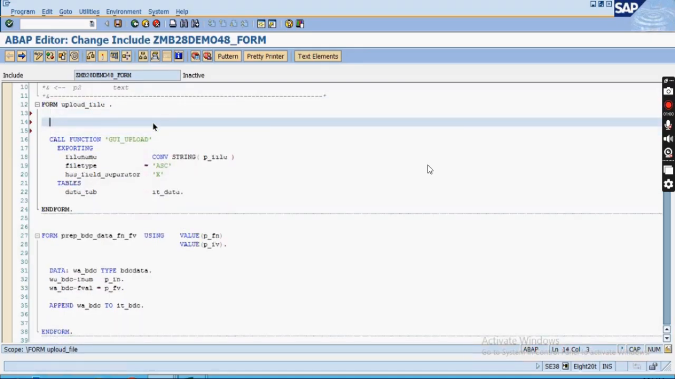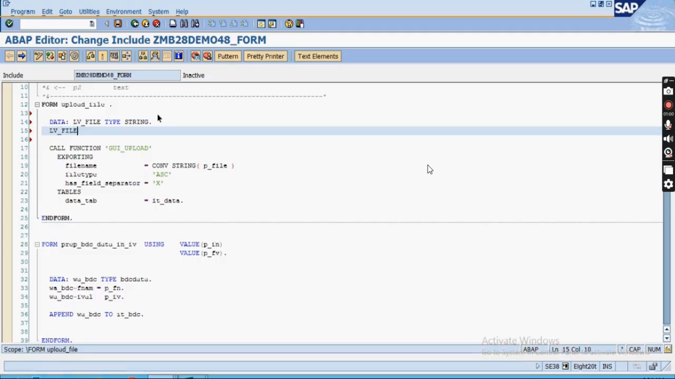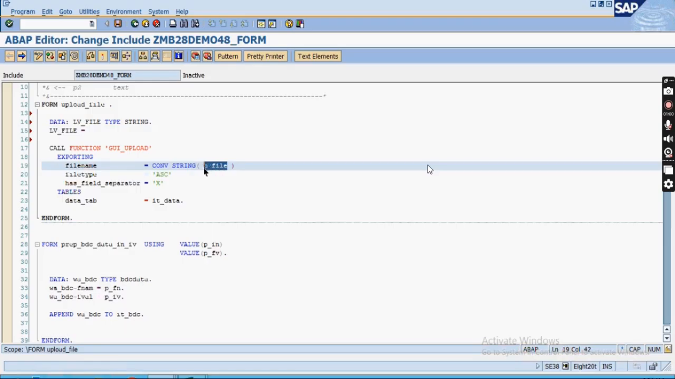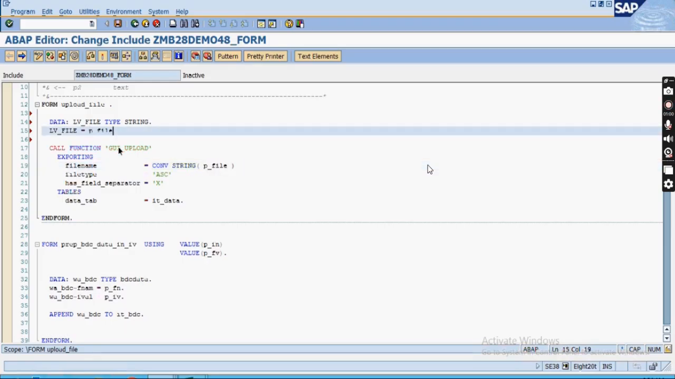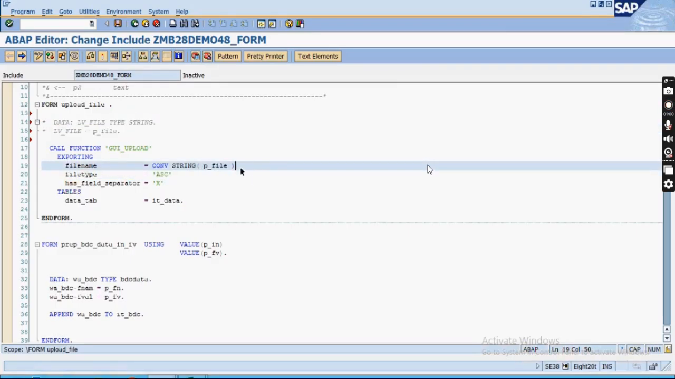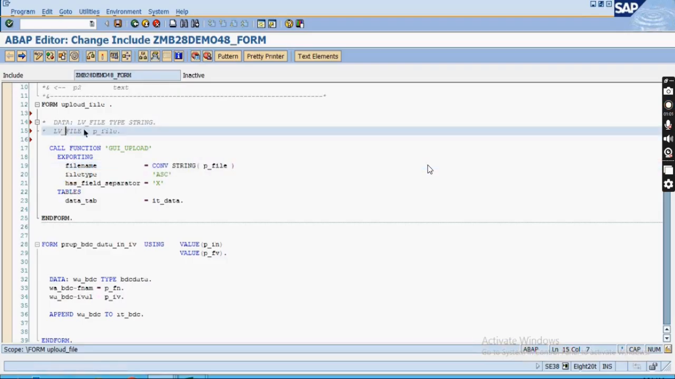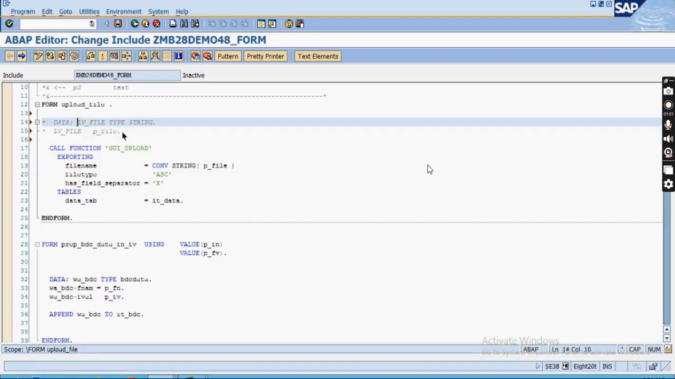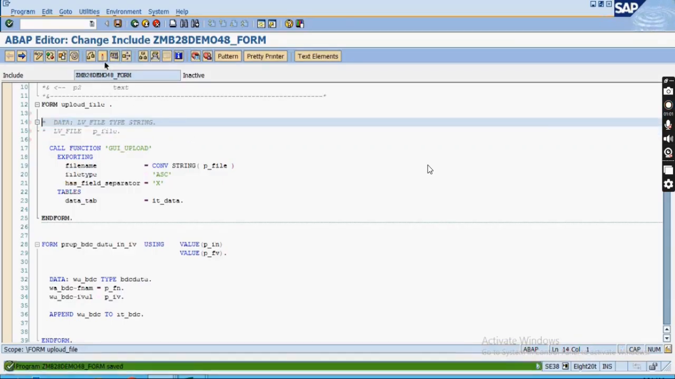Another way also you have, if you don't want to do it like this, conventionally you can define one local variable lv_file type string and then lv_file equals p_file. Okay, you can give like this. But don't you think it's easier, right? A single line here itself does not require an intermediate temporary variable. But this you can also do. It will work. Save it.